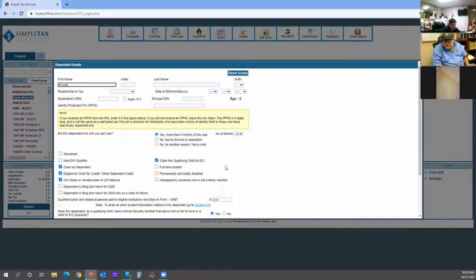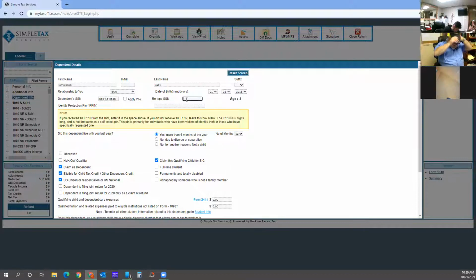And we're going to type in the dependent information, relationship, date of birth, the SSN. If the dependent has an identity protection PIN, that's where you would enter it, in each dependent screen. Okay. By default, we do answer some of these questions for you, right? We assume that the dependent lived with you for 12 months. If that's changed, then you change it here, right?